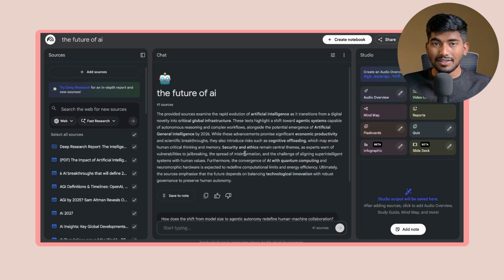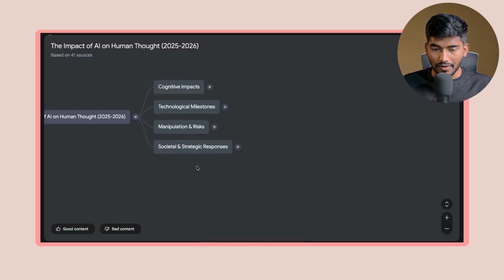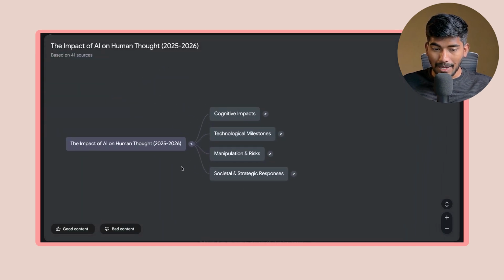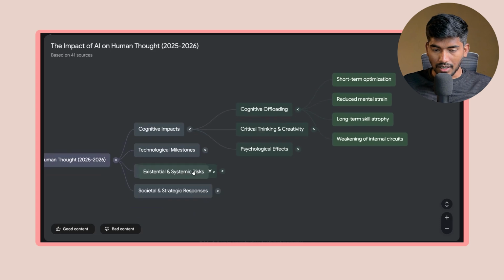Now what I can do here is chat with this AI and get more info about it, or I can create mind maps and reports directly using NotebookLM. So for the mind map creation, you can simply click on this one and it will create the mind map of all these sources. For example, this is ready and this is how it will look. It's a simple mind map that says the impact of AI on human thought, 2025 to 2026. And we can deep dive into each topic which is present here.